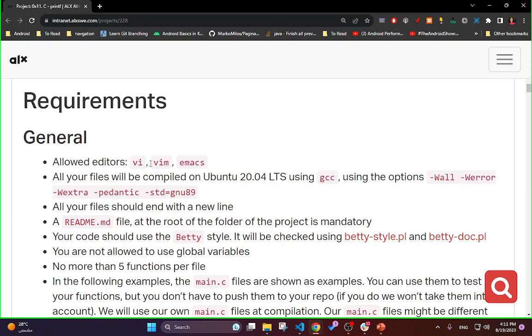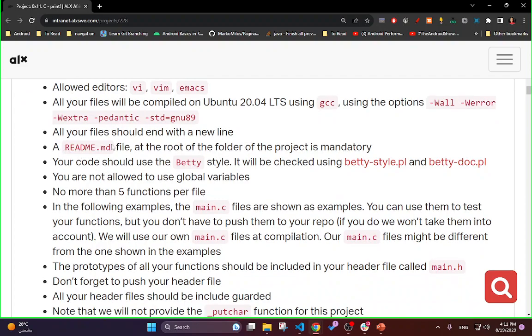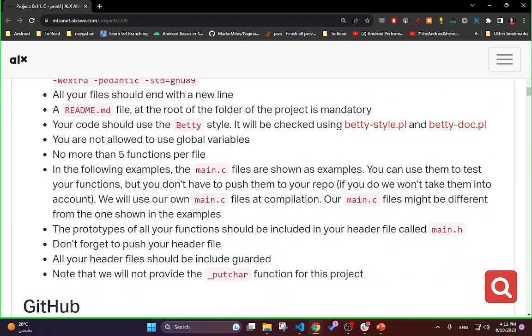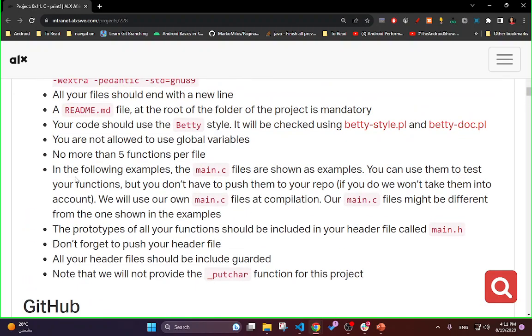So here are the allowed editors. Here are the flags, you have to use these flags. You have to make a readme file. You have to follow the style rules for everything. Don't use global variables. Your file also has to follow the style, and your file shouldn't have more than 5 functions.